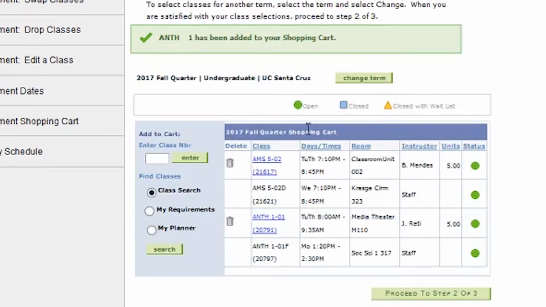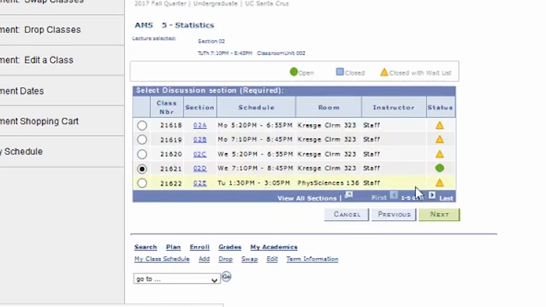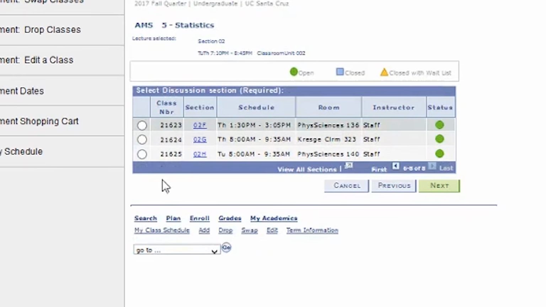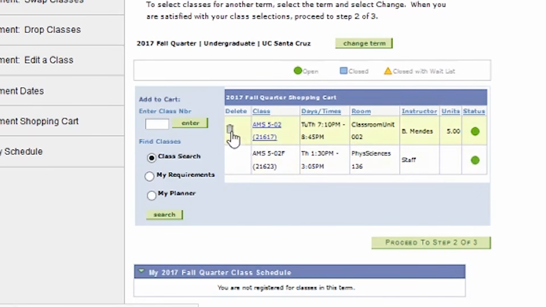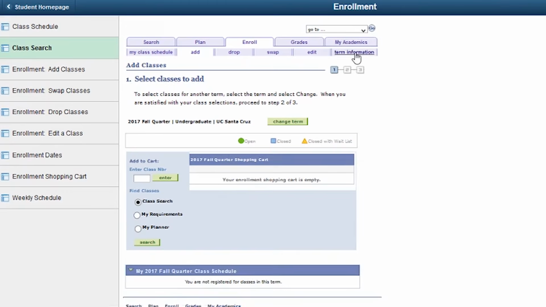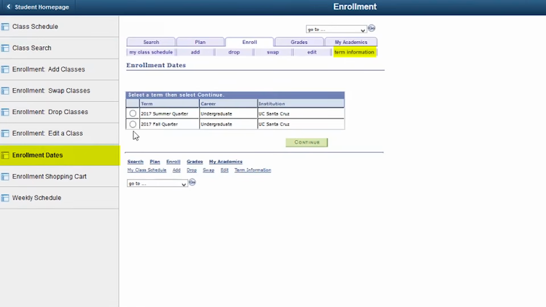You may edit your section times, waitlist options, permission numbers, or grading options by clicking on the class title link in your shopping cart. To remove a course from your shopping cart, click on the Delete/Trash Can icon. To view your appointment times, click on either the Enrollment Dates link or the Term Information tab.